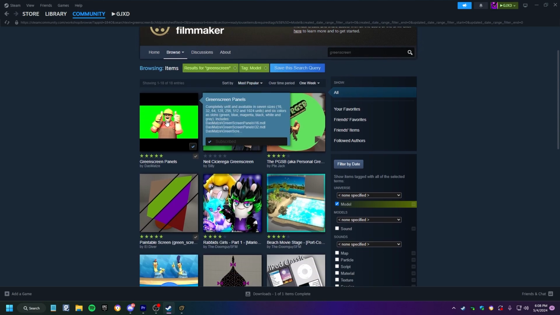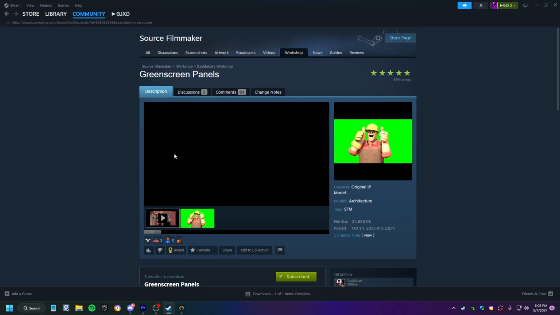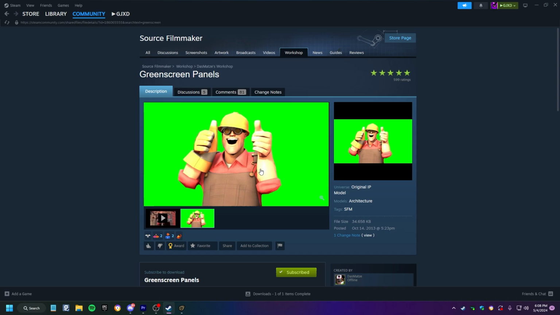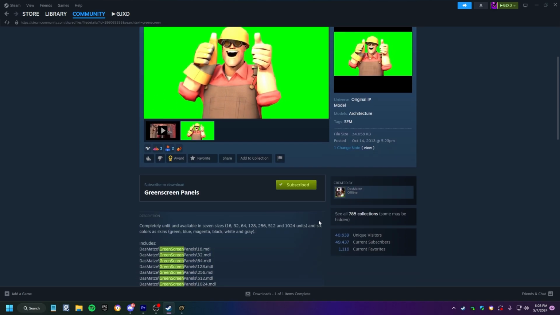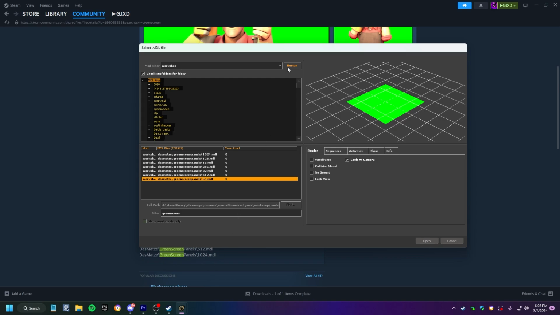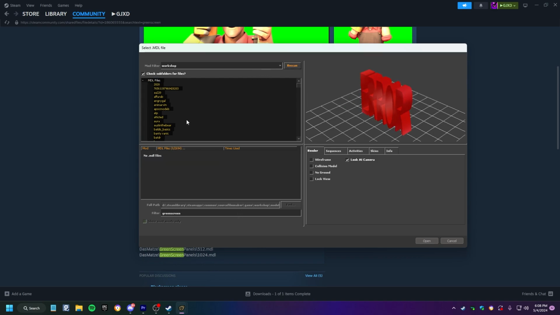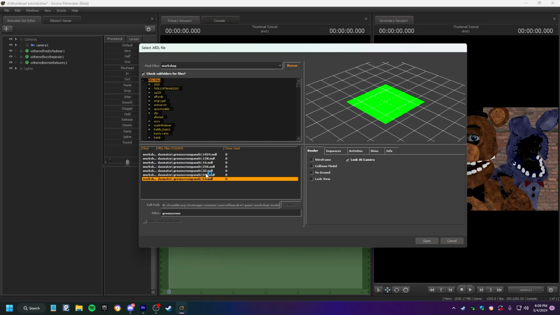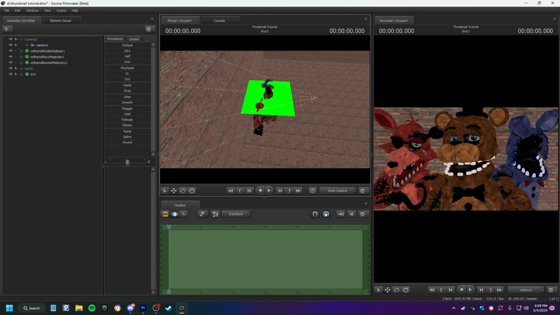And we just want to download this one, which is the one that I actually use. Green screen panels with the Team Fortress 2 character in the front. So yeah, we just want to download this. Do the same process and make sure to rescan once you actually download them if they don't appear. As you can see, there are multiple. The one I love using is 64. That just makes it a whole lot easier.